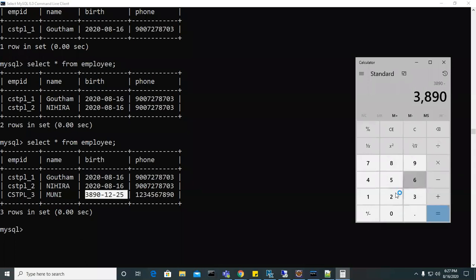3890 minus 1990, so which is more, is 90. That means by default it is considering 1900 plus whatever value you are adding. You added 1990, it is already 90, so it's adding 1900 more. Okay.